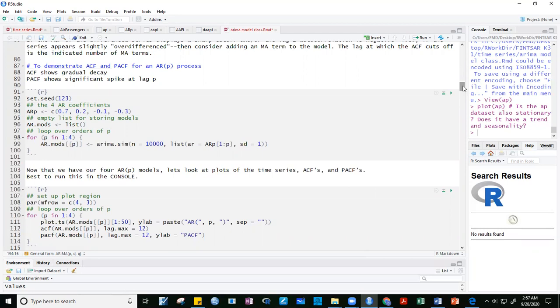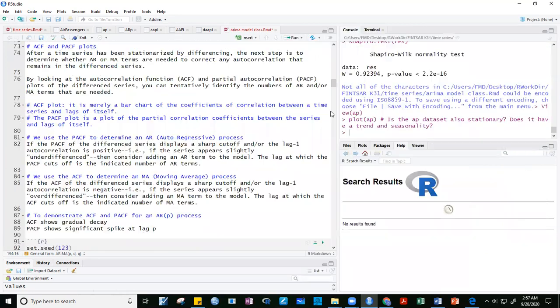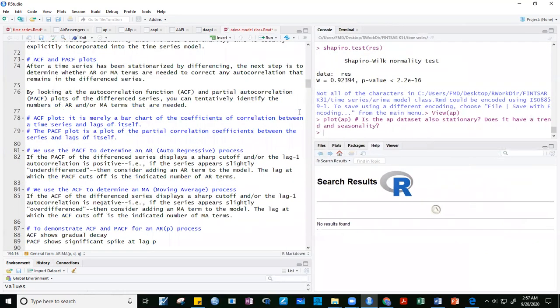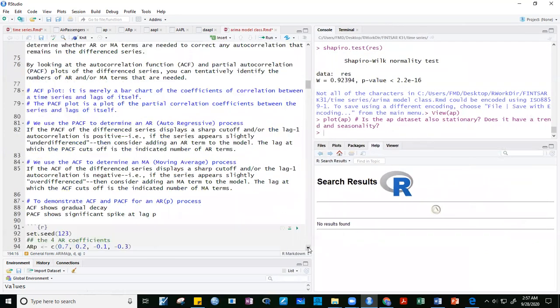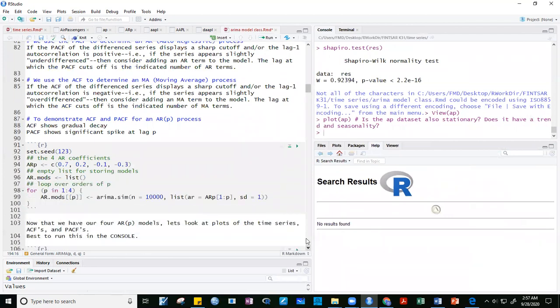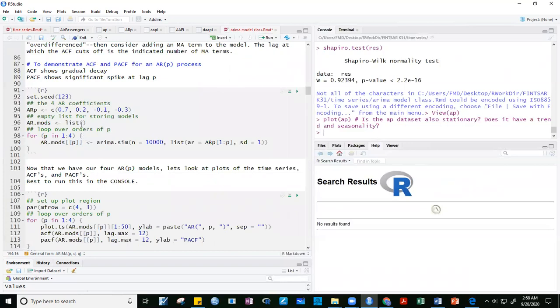All right, okay, I'll do this, guys. So this is just to show the difference between an ACF and a PACF. Okay, I'm going to generate here an AR process, for AR1 process.